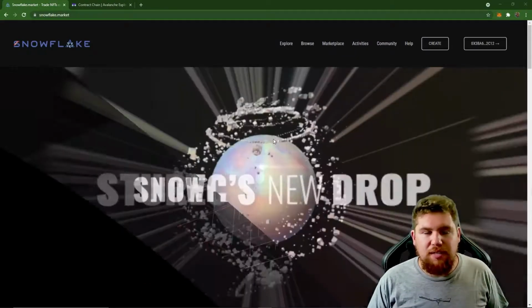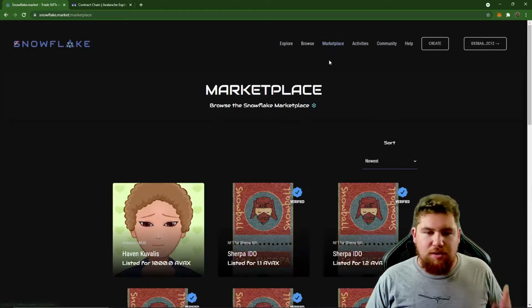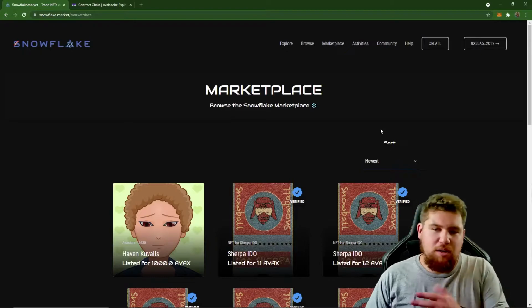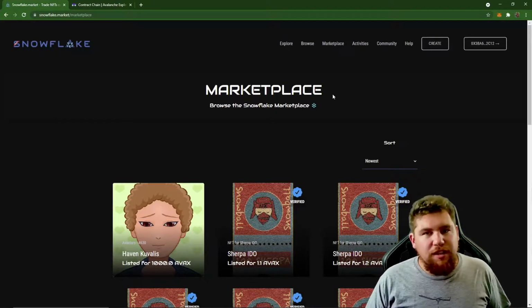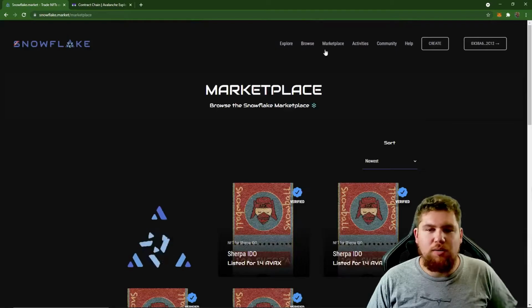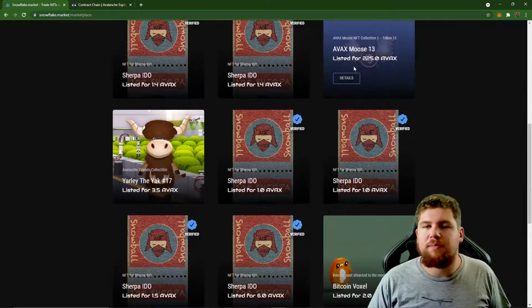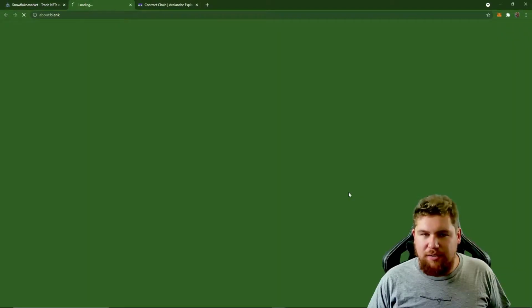So once that's all done, we're going to click on Marketplace. And it's going to show us everything by newest that's for sale. Now, unfortunately, there is no search function here, so you're going to have to find it manually. So I'm going to scroll down and go to page 2 here. I know I saw a Moose here. There we go. So that'll pop up there and we're going to click details.